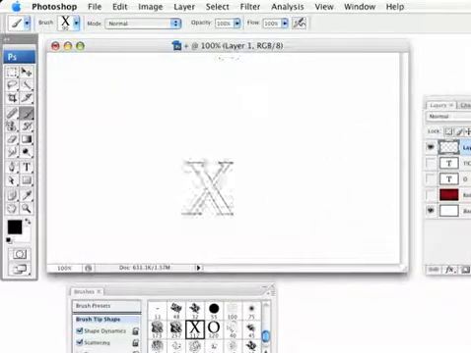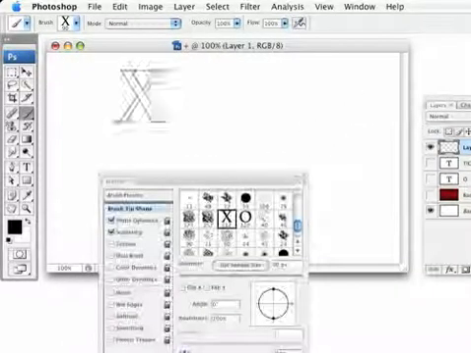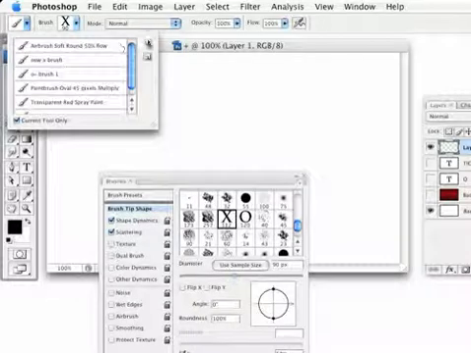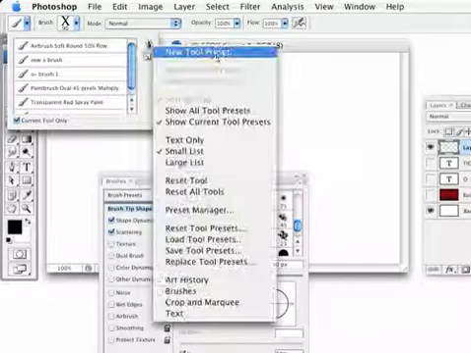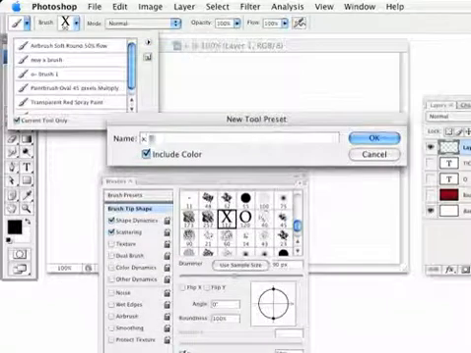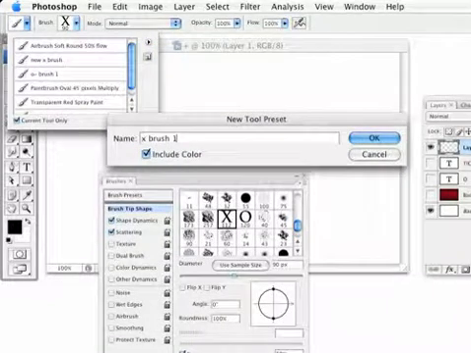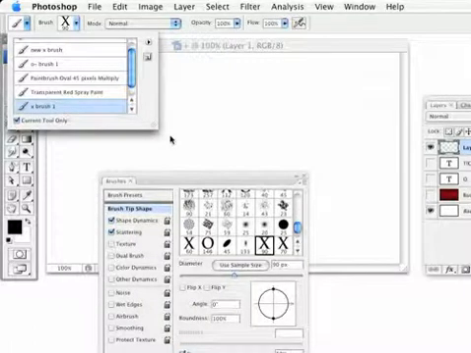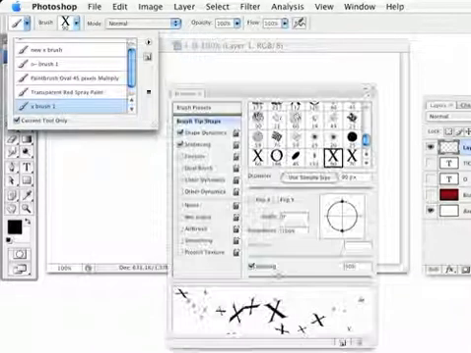Alright, so once I've got all the parameters of my brush set, before I do anything else, I'm going to go into my brush preset here. I'm going to go over here and go to New Tool Preset. Let's give it a name. We'll call it X Brush 1. Boom. There. That brush is fixed and set. So anytime if I go to another tool and come back to it, it is going to have the exact same settings as it did before. So that is all set.